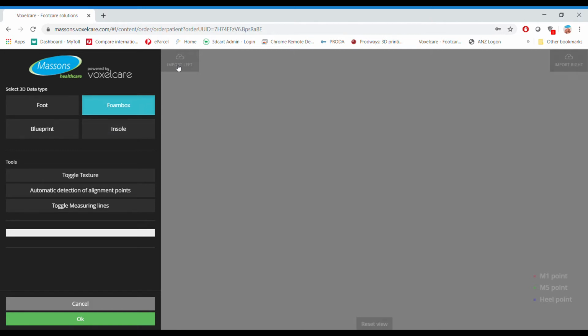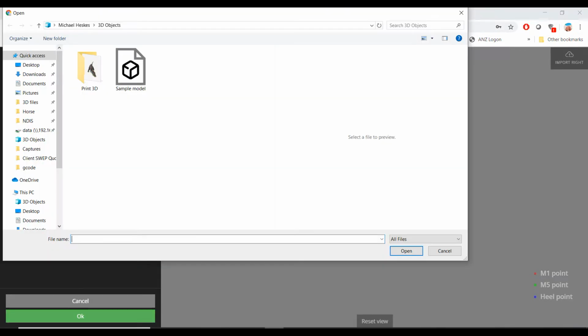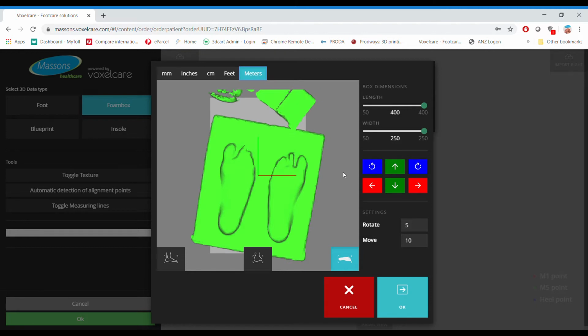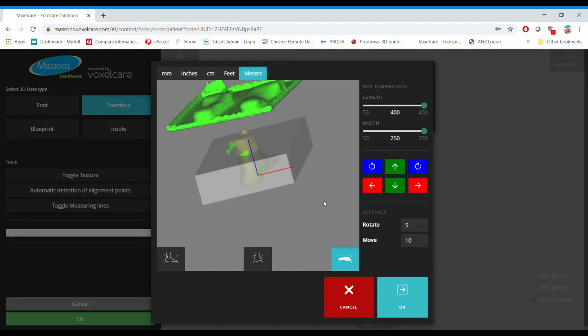We're going to be dealing with the foam box today, so we'll start with import left. Now up the top here we have a scale. Different 3D scanners scan in different scale measurements. There has been a couple that do it in millimeters, but most structure sensors do it in meters. So we'll select meters. And then we have our data.